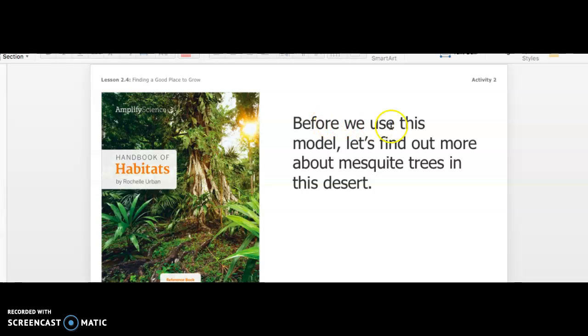Okay. So before we use this model, let's find out more about mesquite trees in this desert. So we're going to read a little short passage about mesquite trees in the desert.